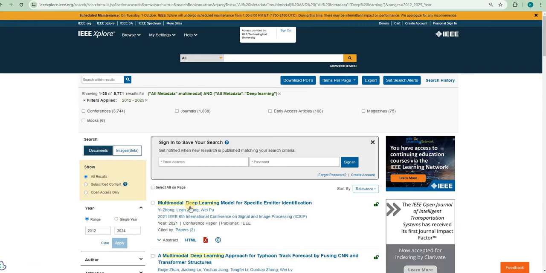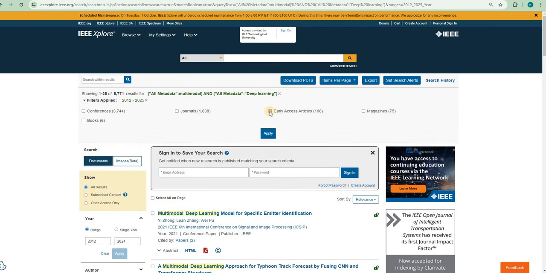So even you can filter out something here. I want to include only early access data, right? I will click on this part to include only early access. That is your inclusion criteria. Say I want to include only journals, right?